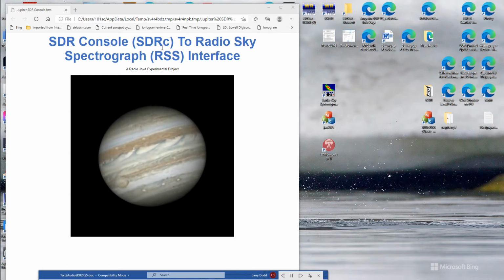SDRC2RSS is an experimental radio project. This configuration of software programs is helpful in testing a wide variety of SDR receivers with Radio Sky Spectrographs. Connect an SDR receiver to your computer that is compatible with your version of the SDR-Console software program. We will be using a HackRF SDR receiver in this demonstration.